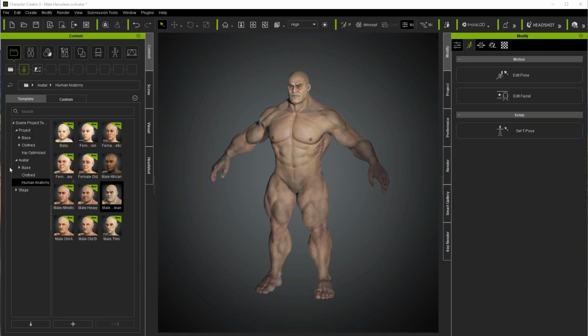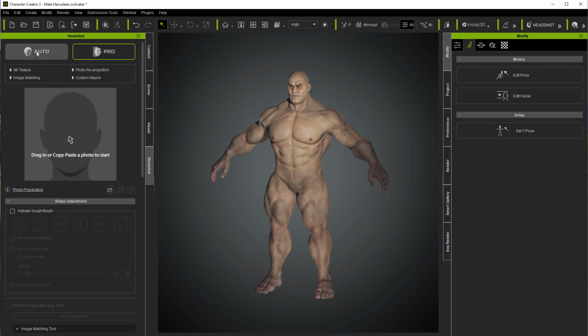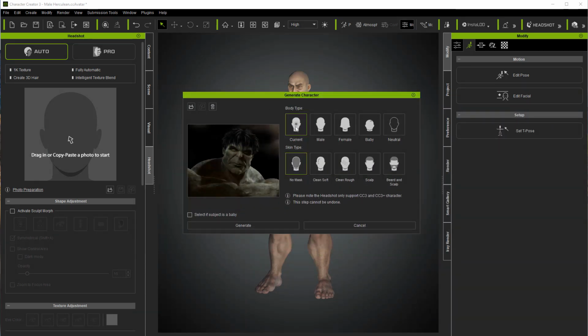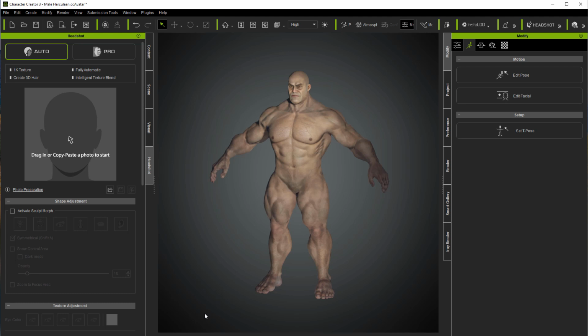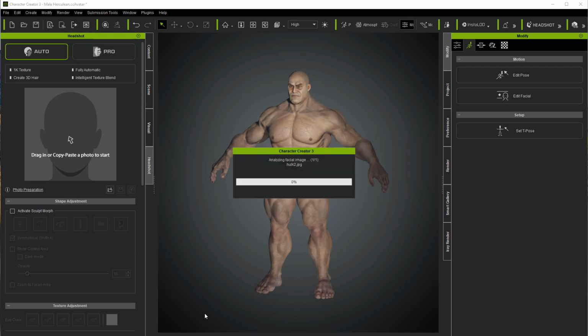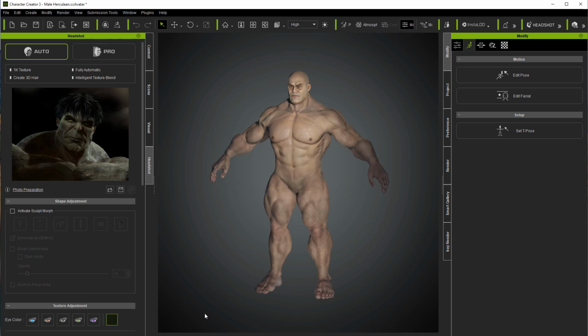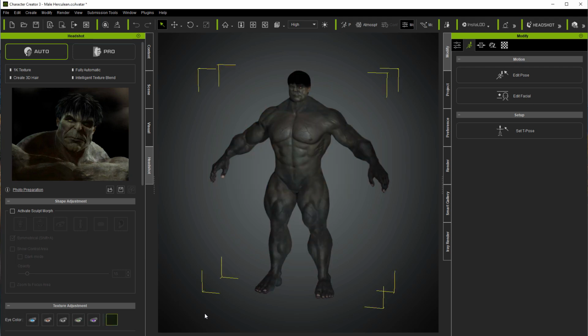Okay, I have Herculean loaded as a base. I'm going to drag over a picture. I'm using auto. We're not going to do anything fancy. We're going to keep everything pretty basic. As you can see, there's no mask in the current body shape, so we'll let it do its thing. Now, here it might not look too good, but don't worry about that.